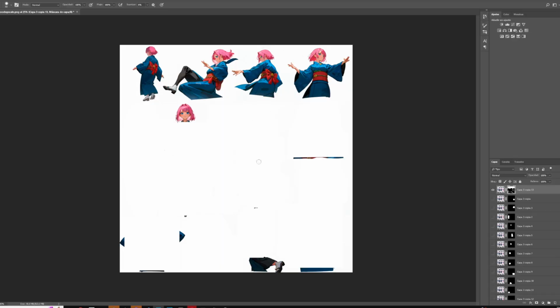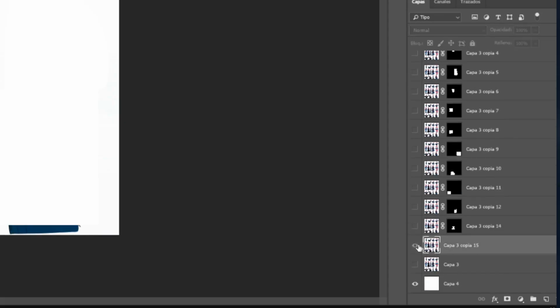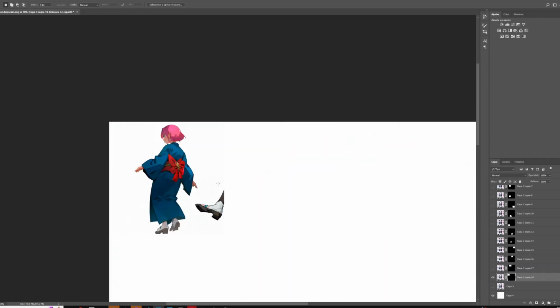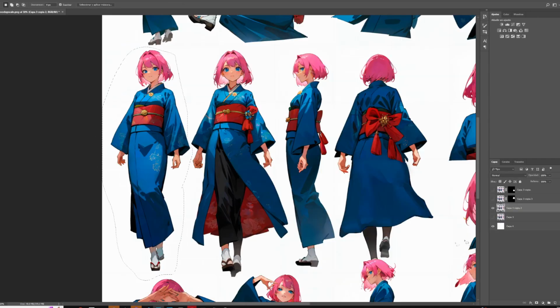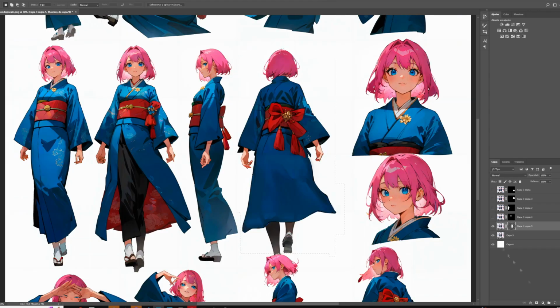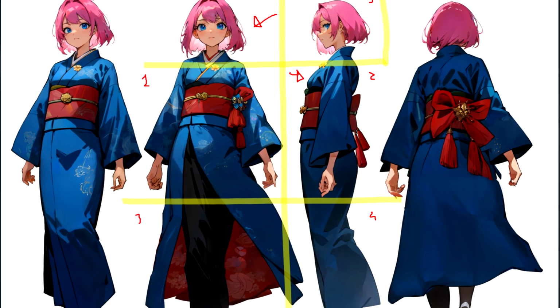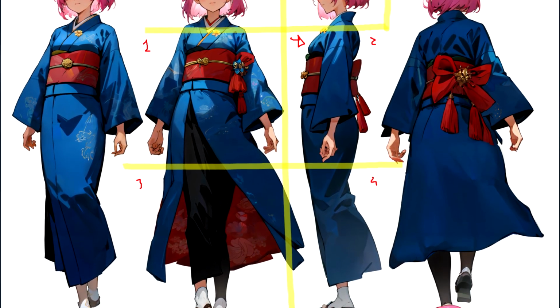I just masked every single pose one by one, creating a copy of the original image. It is a tedious process but really worth it. It is faster to do than it looks. Now, it is very important to separate the main turnaround like I'm doing here. I will only take 2 of the full bodies as a single image, the one on the left and the one from behind. The front and profile views I will divide into 5 different images.